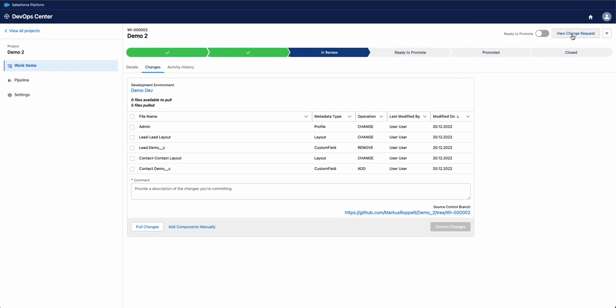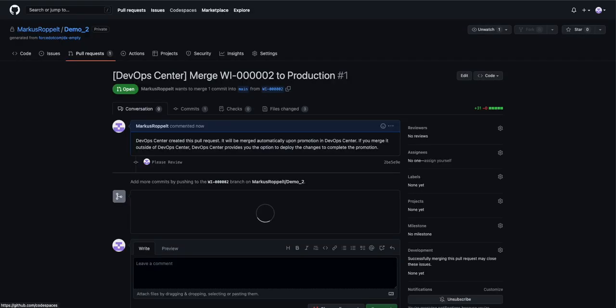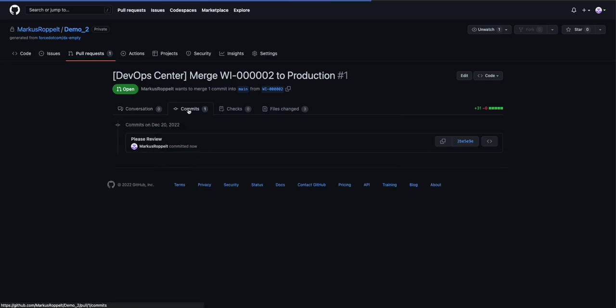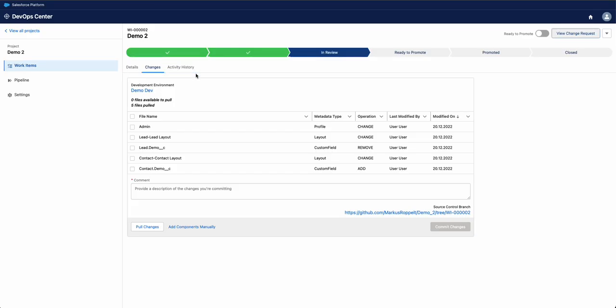Here you can click on view change request, and you will get to GitHub itself. You can look at the comments, look at the changes, but you can also go directly once again into your dev org and have a look at the changes and see all the processes, fields, whatever necessary. And once we've checked everything and it's fine for us, we can say, okay, we are ready to promote.